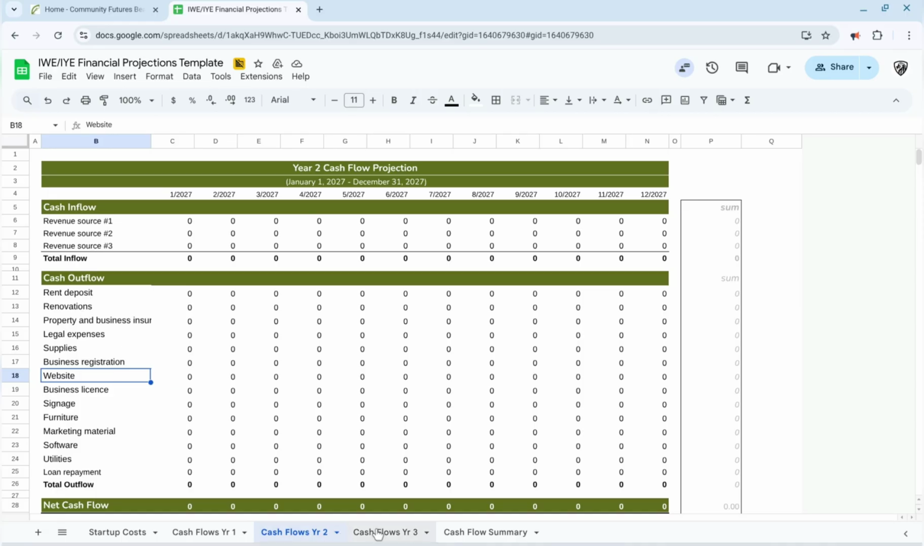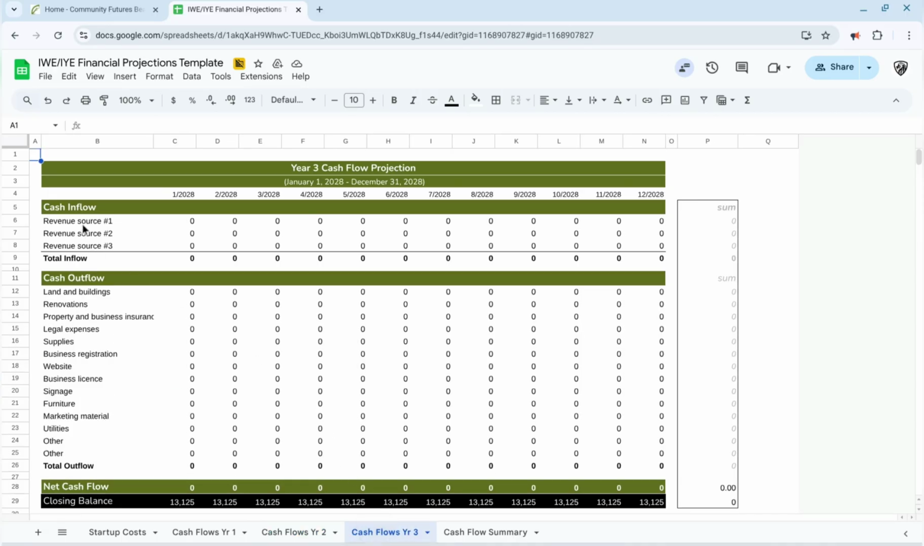And the same thing with year 3. So just measure, track, project your cash inflow by month per category for money coming in, and then down here for money going out.